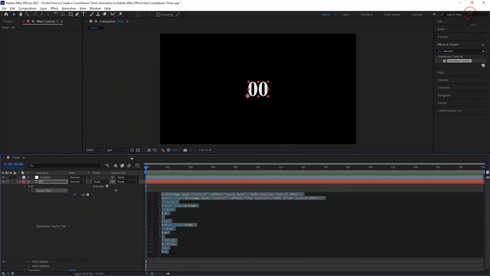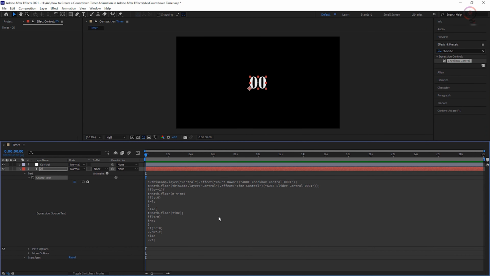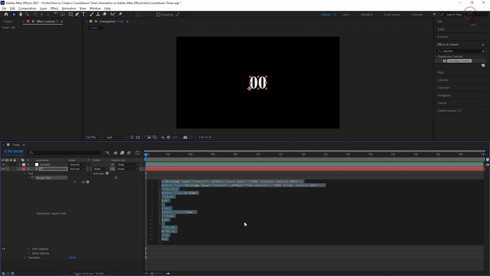Now expressions are a little bit more complicated. So if you want to fully understand how it works, essentially it's JavaScript code, and what you can do with that is you can have this expression control a particular effect. So after it's pasted, you will then see that our number is set to 00.